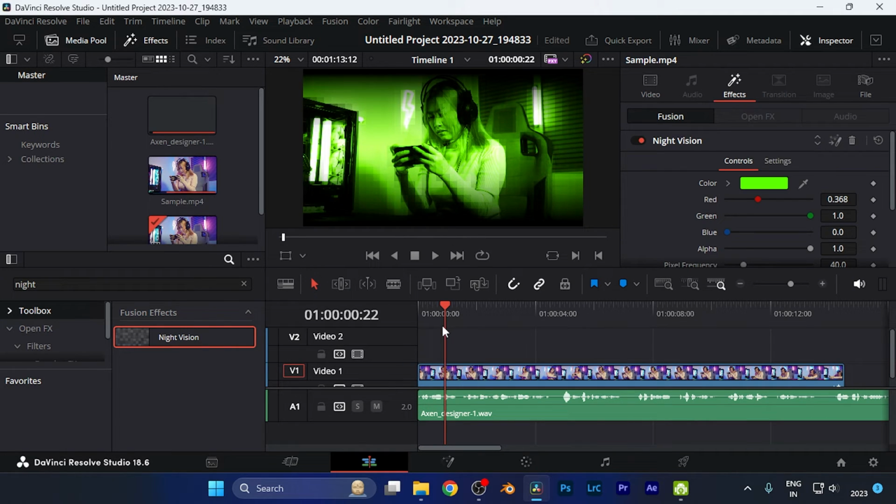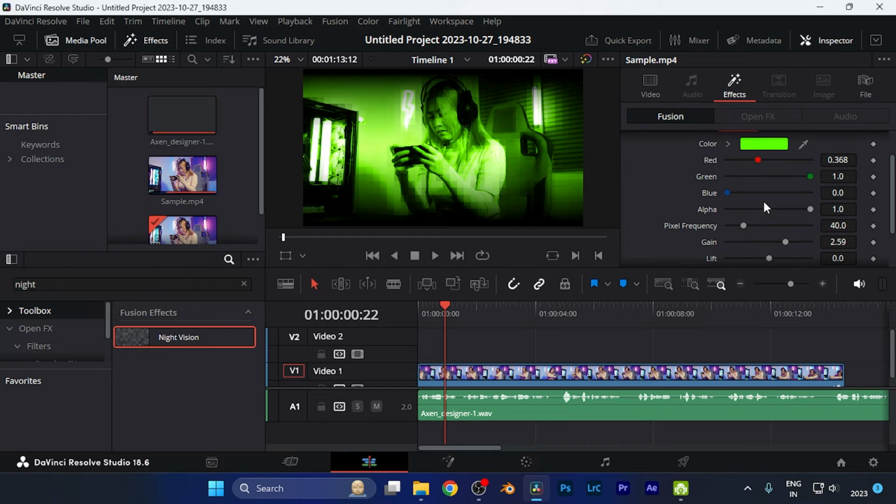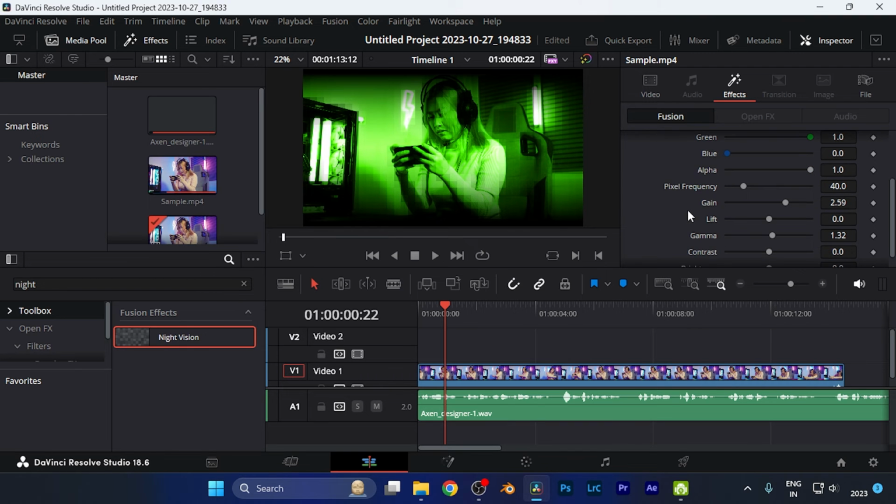Now you can see the effect has been applied, and I can make changes to the values of this effect as well. I can make changes to the color, or various other effects are available for you.